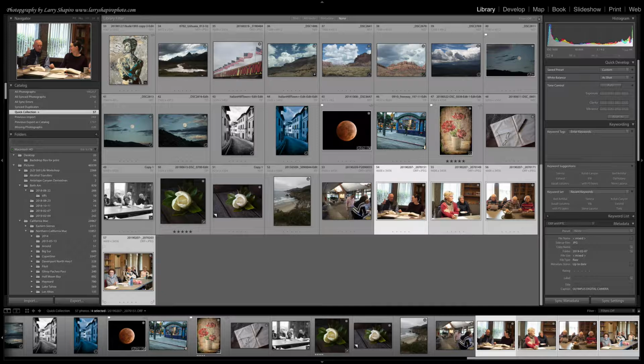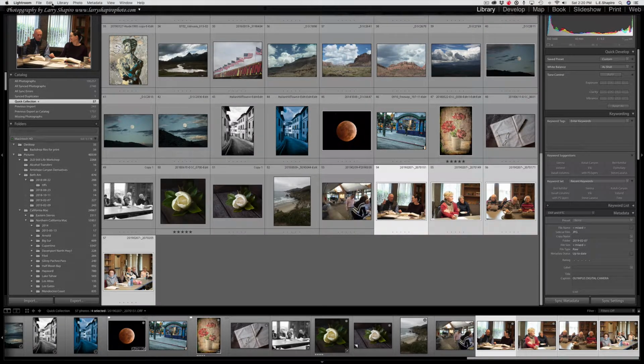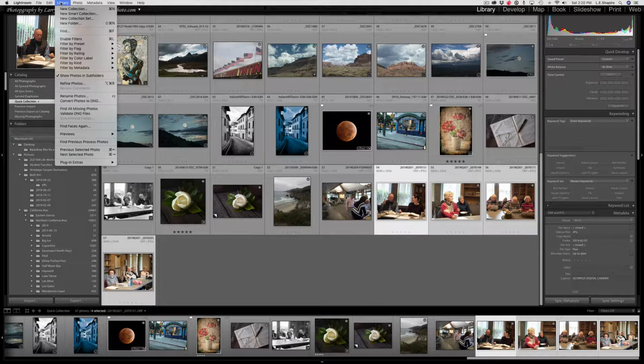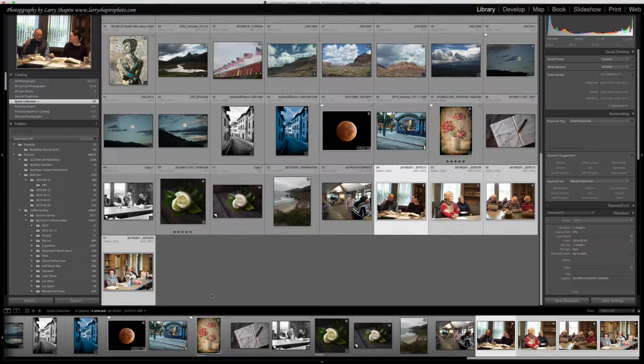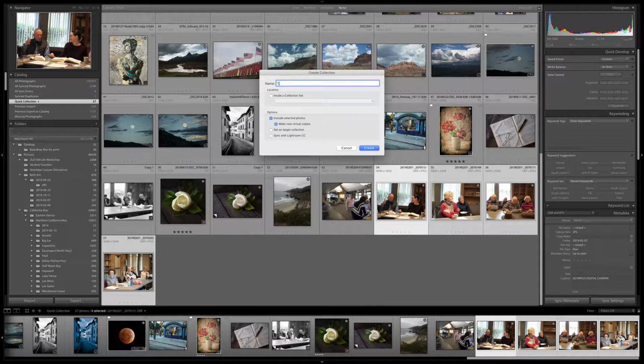So I'm going to make a new collection. Now the simple way to do this, you can go to library and go to new collection, or you can just hit Command N. And I'm going to call this Talmud study. All right. You have various options here. You can include the selected photos, which obviously you want to do.